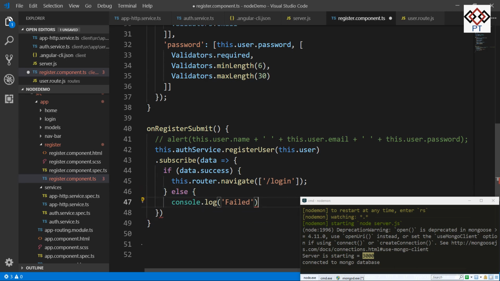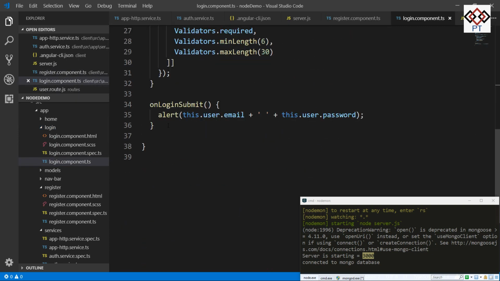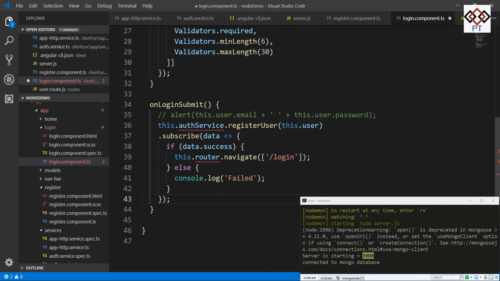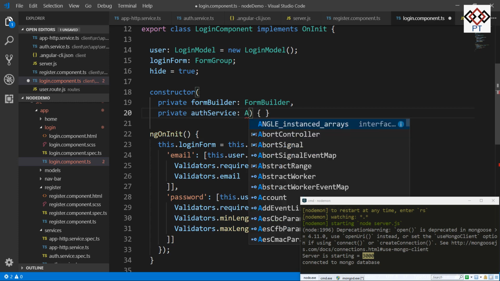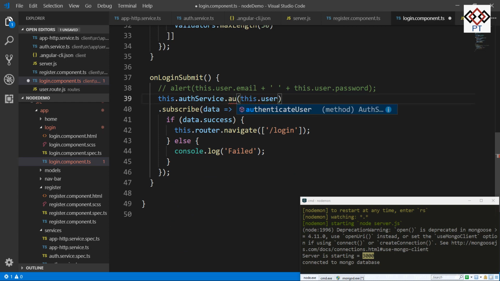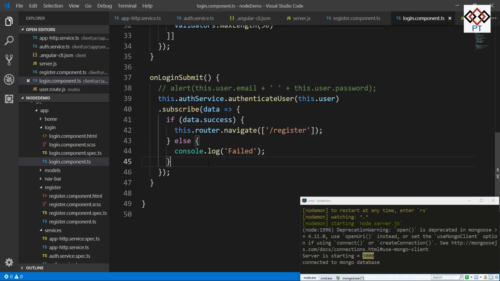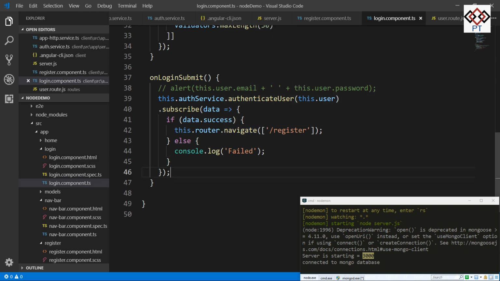To do the same thing for the user login, copy the code from here and go inside the login.component.ts file and paste the code inside the onLogin submit method. We also need to inject auth service and router. Do that at the constructor. And then you should change the method from register user to authenticate user, and also change the navigate parameter from login to register. In a real application, maybe we will navigate the user to the dashboard or some other page after successful login. For demo purposes, I think it is okay to navigate to the register window.